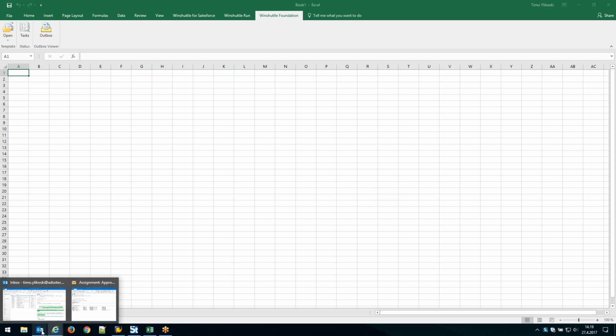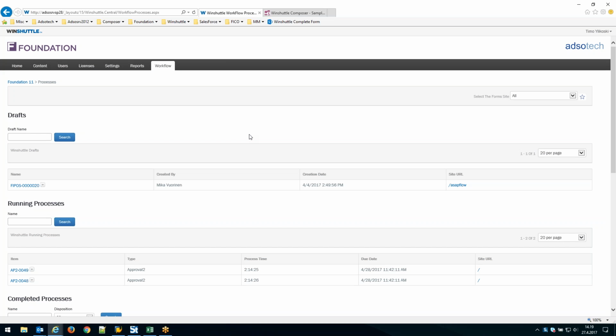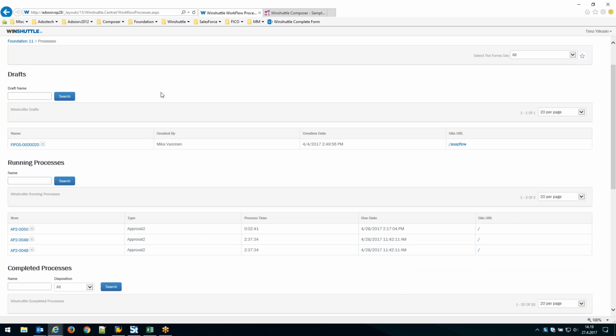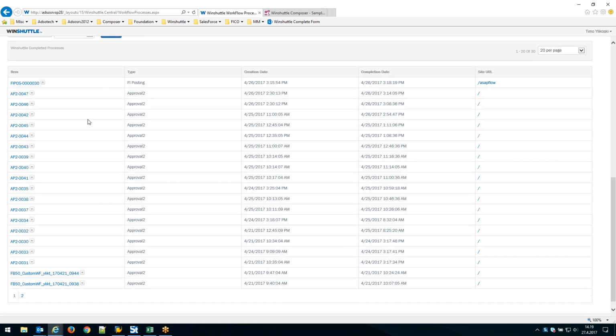So let's see. I can open up the Foundation site to show you what it then looks like on this end. So this is WinShuttle Foundation, which is a SharePoint site, and now I'm in the workflow section here, looking at workflow processes. So here I can look at one earlier example because, like I said, it takes a few minutes before that is posted, but we have a bunch of slightly older workflows.